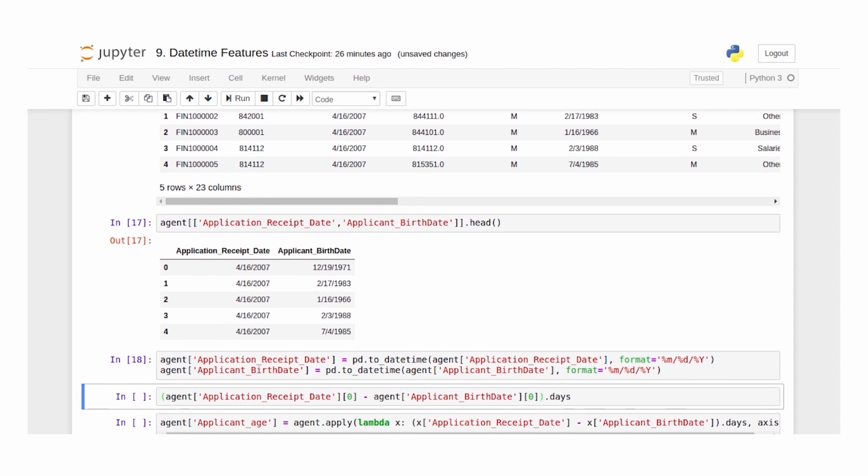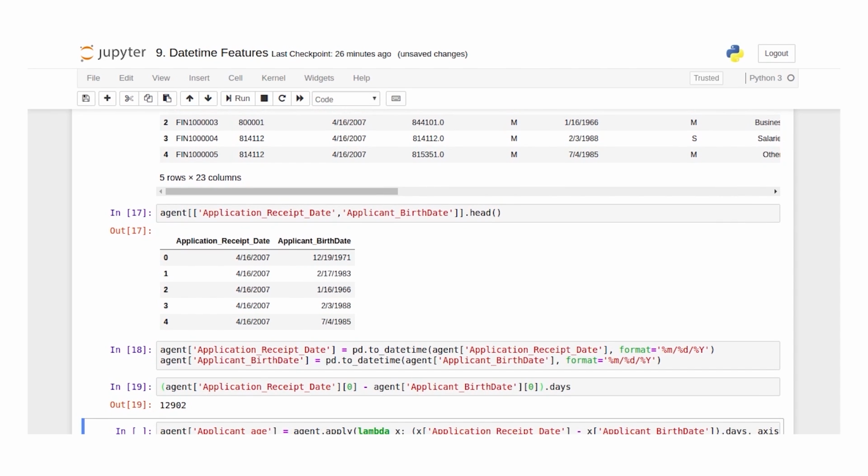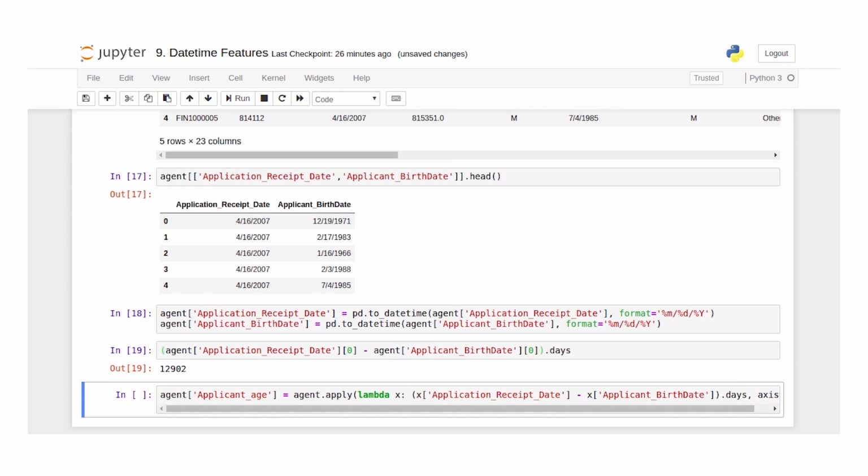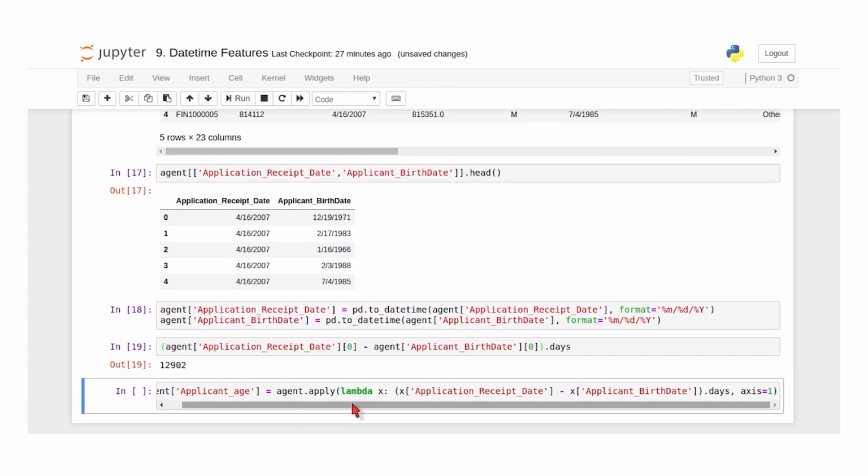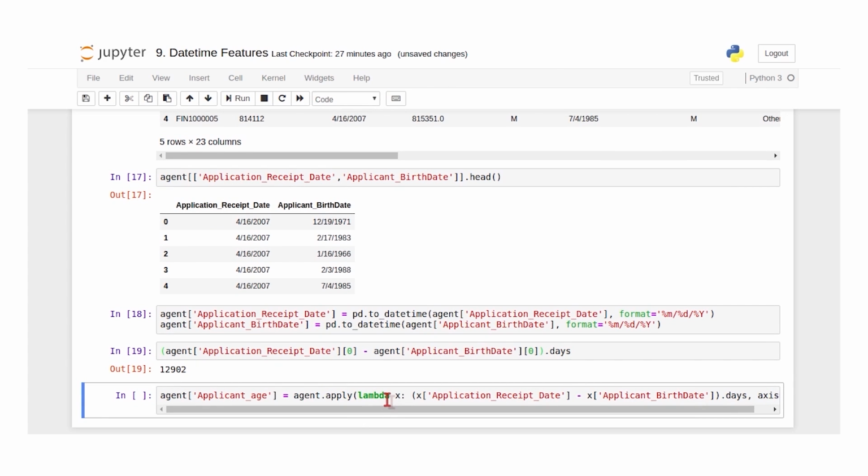Alright. Now here's the difference of the 2 variables. It's 12,902 days. Divide this by 365 and you'll get the year. To do this for each row, I will again use the apply function. This code might look a bit complicated, but is actually very simple and efficient. For each row, .apply returns the difference of the 2 variables. And this value returned by the function is stored in a new variable, which we are calling applicant underscore age. So I'm going to go ahead and run this. Perfect. So this is how we can work with a date time variable.